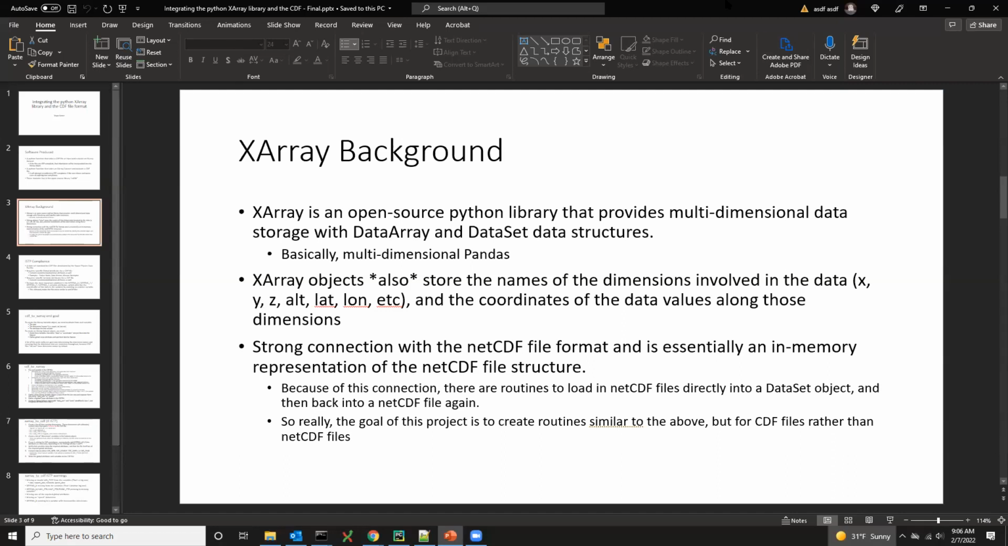So Xarray, if you're unfamiliar with it, is an open source Python library, and it is a multidimensional data storage kind of array. They basically advertise it as multidimensional pandas, but in addition to the actual data, it stores the dimensions involved in the data. So you can have XYZ, lat, long, altitude, whatever your dimensions are, and the coordinates of the data values along those dimensions. So you can say, along this dimension is latitude, and the first one is 75 degrees and 74 degrees, and so on.